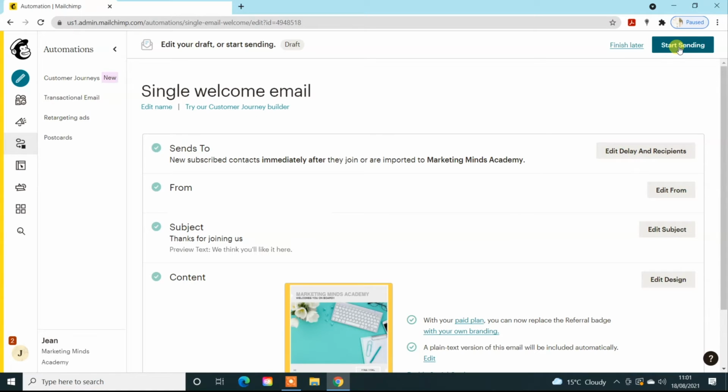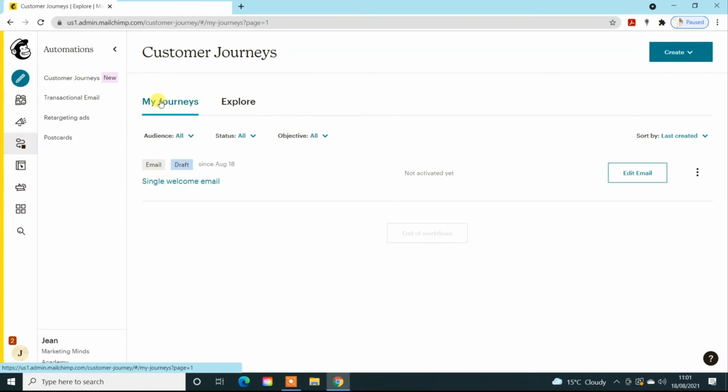When you click that and it sits in your My Journeys, you can pause them and edit them at any time and change them how you would normally do. So if I go to automations and My Journeys, it's sat there ready to go.